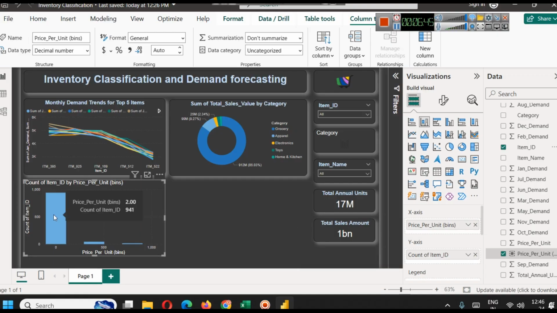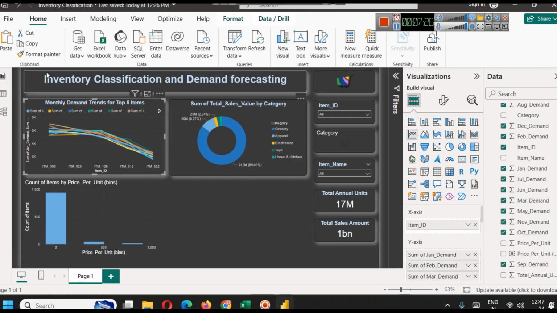So this shows that most of the products, like 941 of them, fall in the first bin. We will rename it to count of items in price bin. In the price bin 2 to 196 there are around 941. Then for the price bin 401 to 602 we have 44 items, and for this 800 bin we have 15 items. We can copy this styling and apply it here.